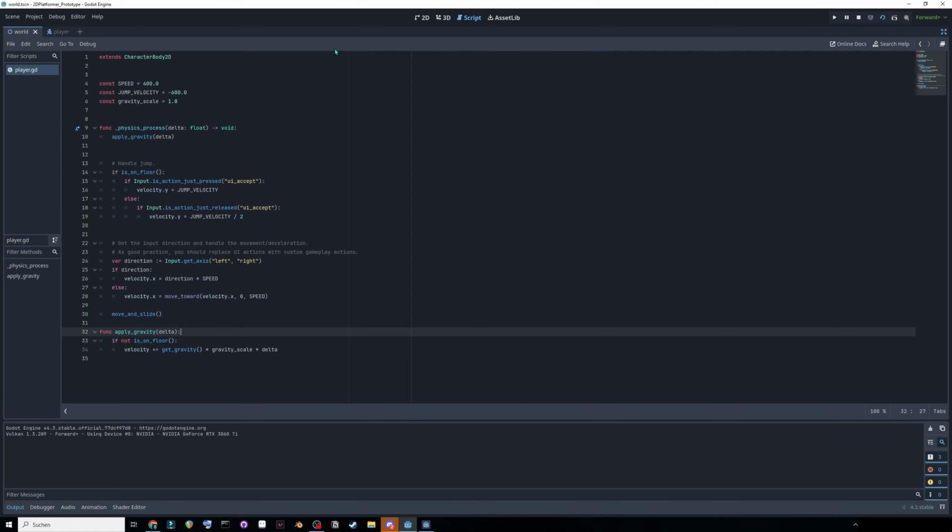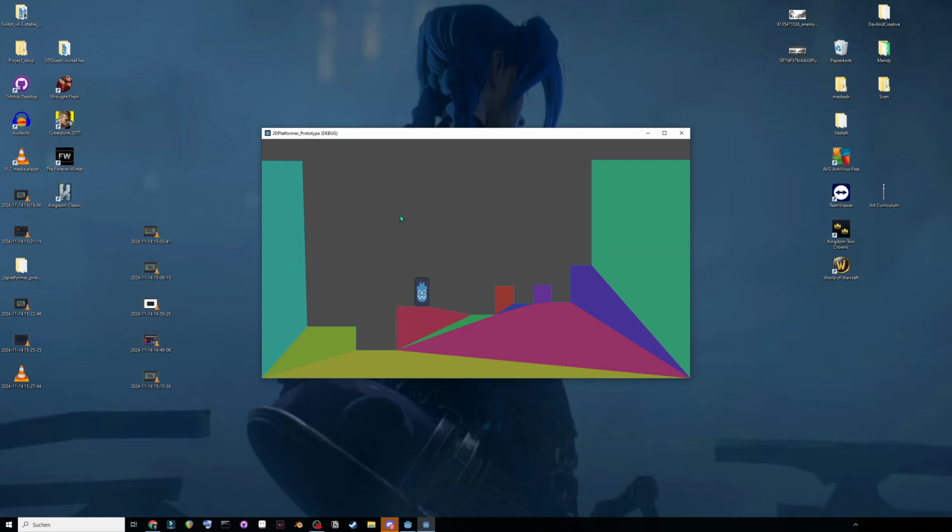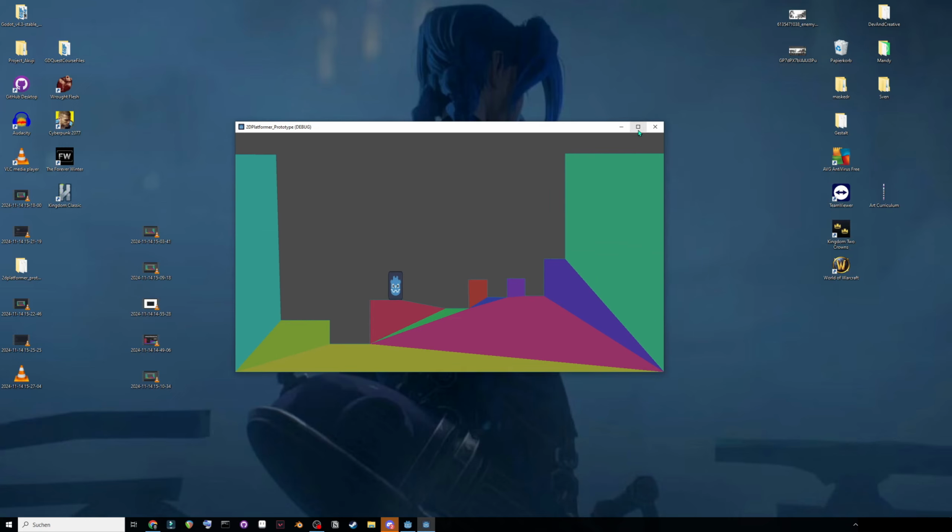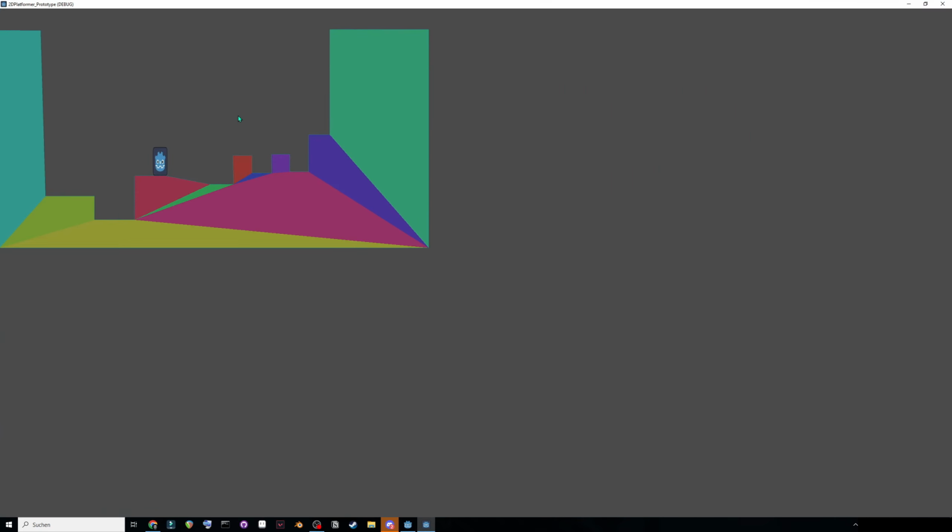Let's now come to some other super common platformer mechanics like coyote time, jump buffer, and the variable jump height. Let's begin with coyote time because I think it's the most important for the game feel.